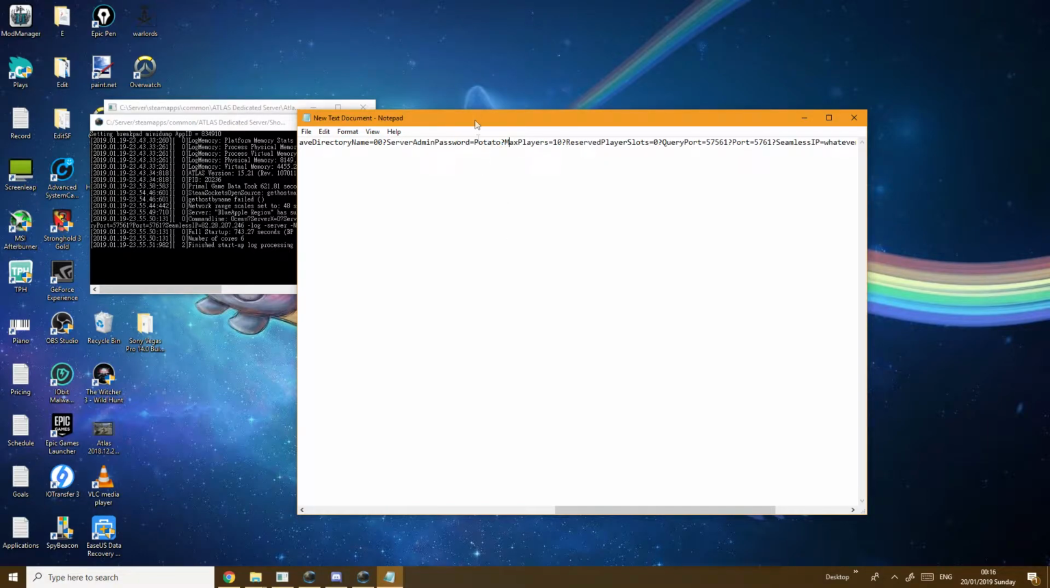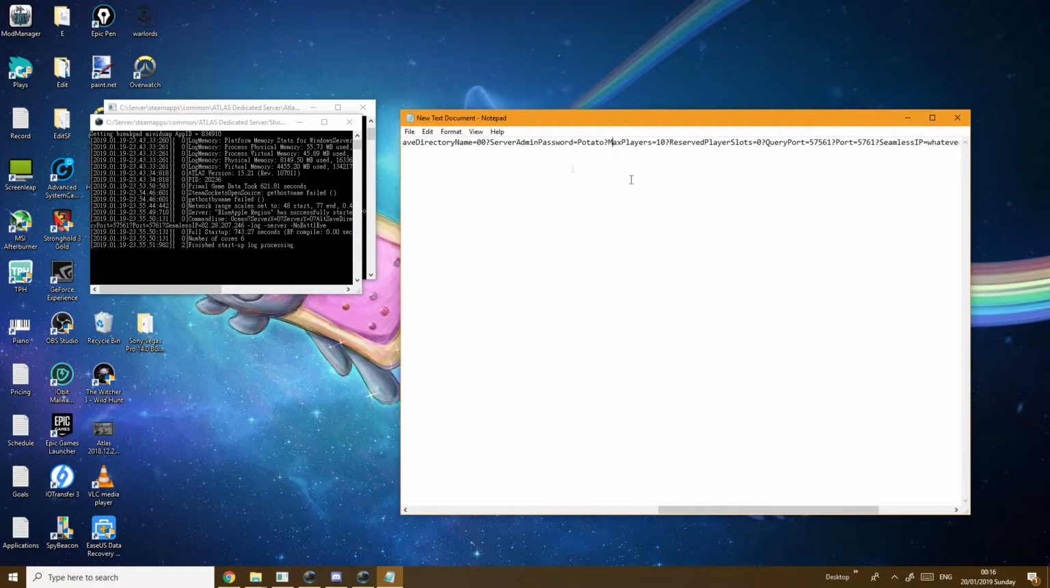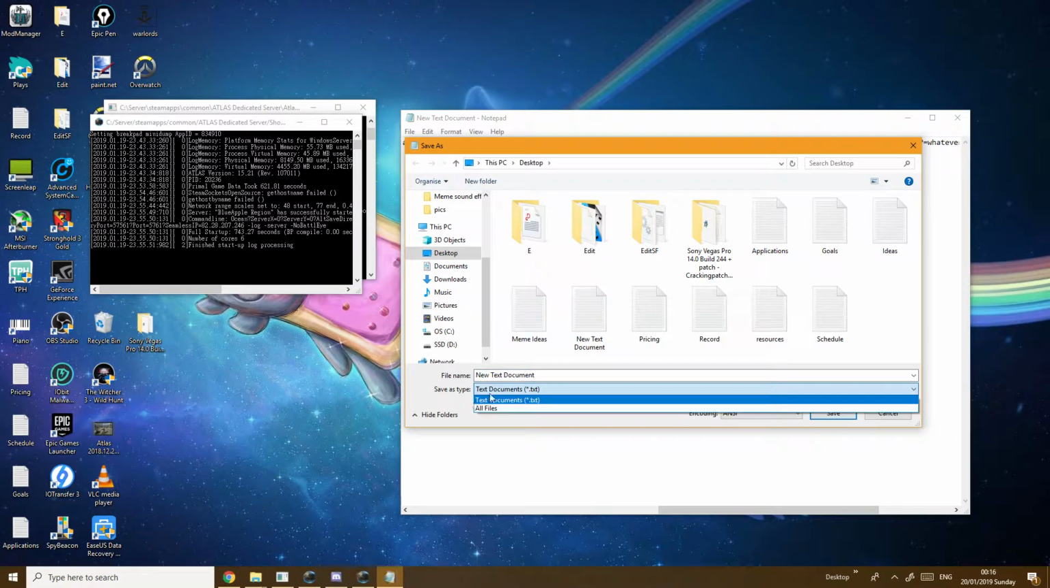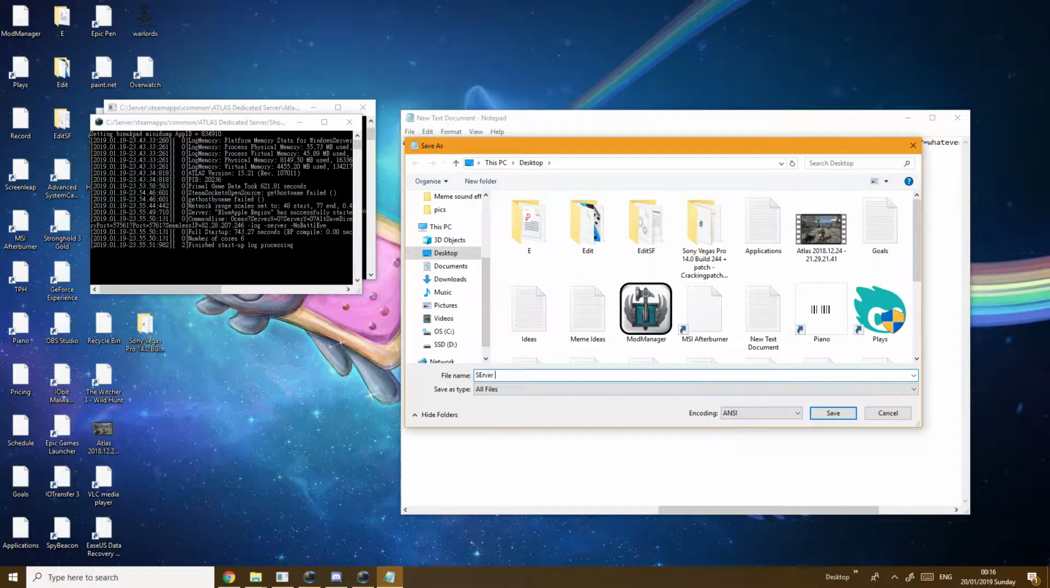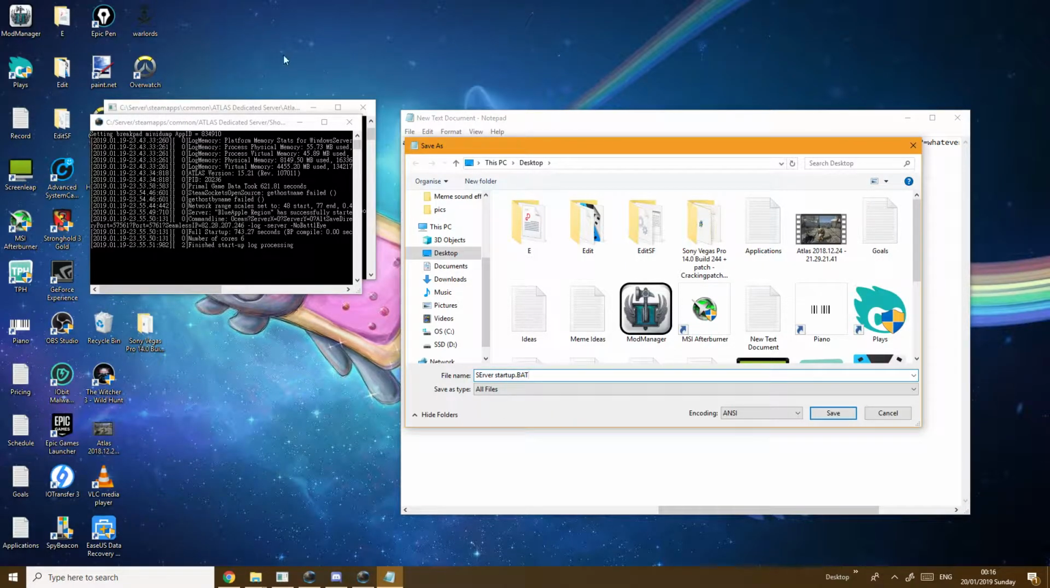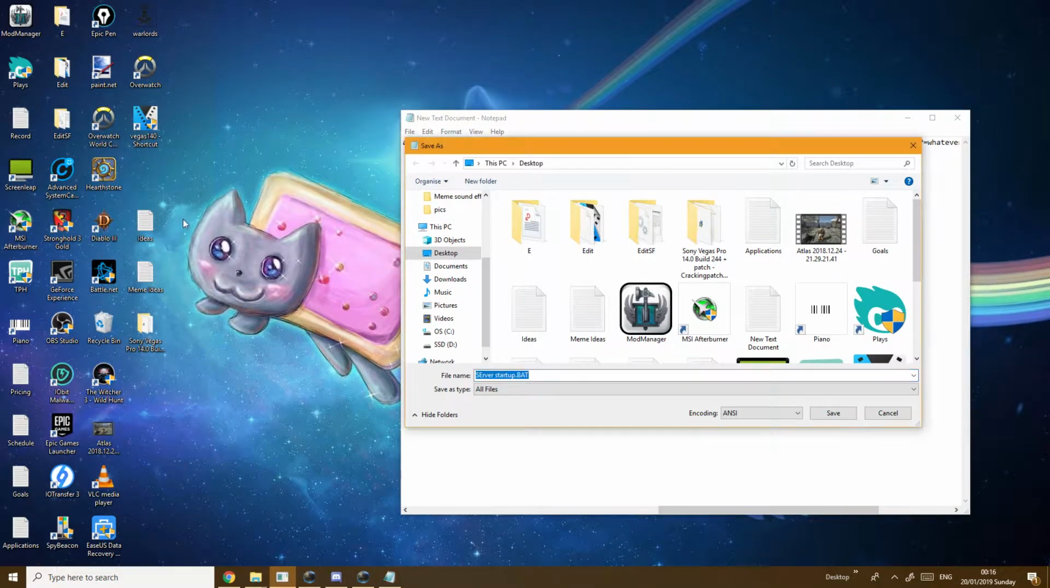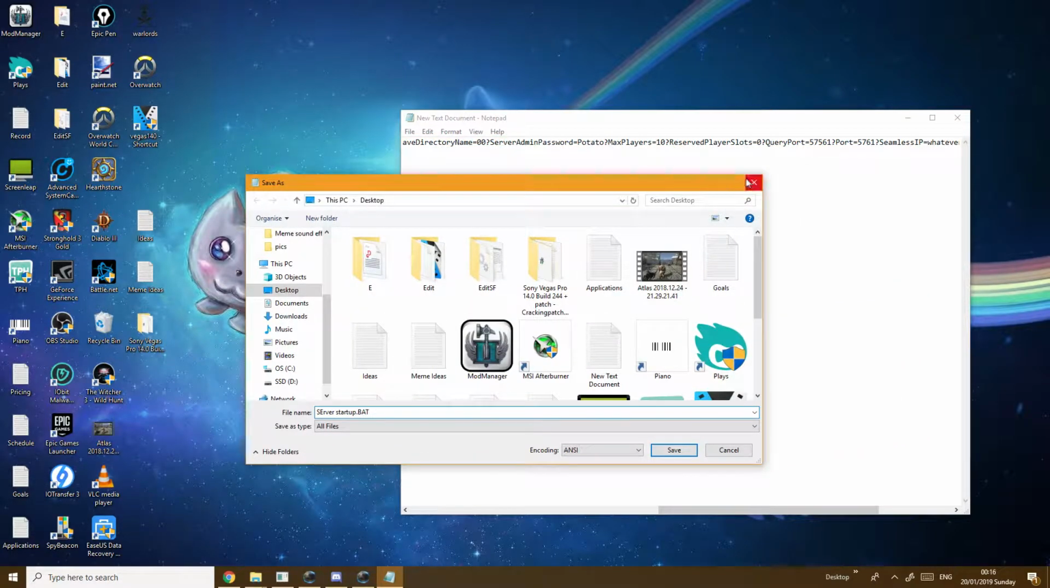Do not remove that. And then just same again, click here, save as, and then select save as all files type. Type in server startup .bat, really important. This way you just override whatever server bat file you already have, and then you click save, you click on it, the server starts up, and then you have this password now.